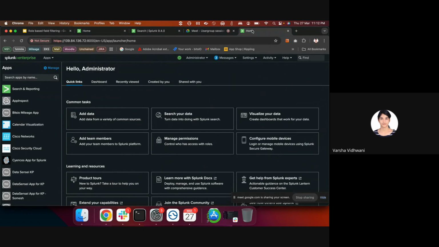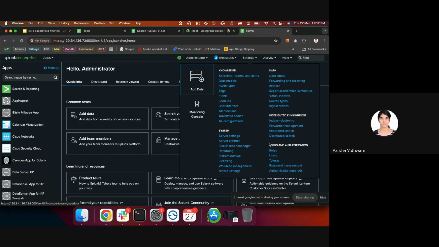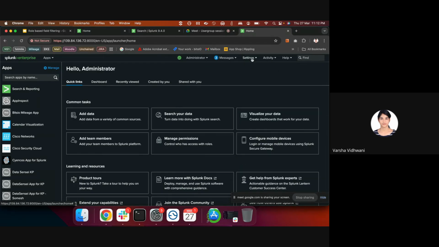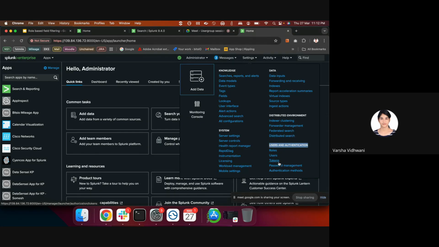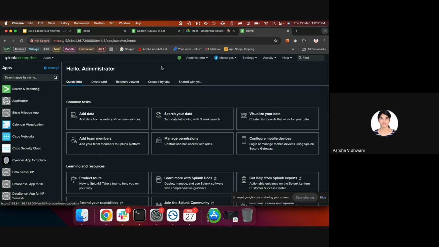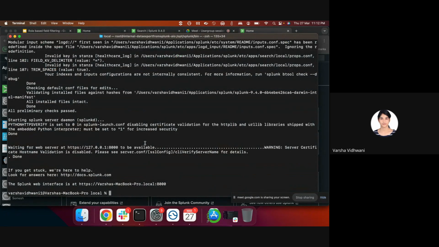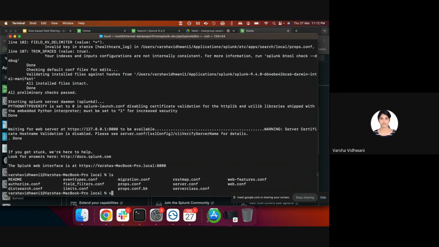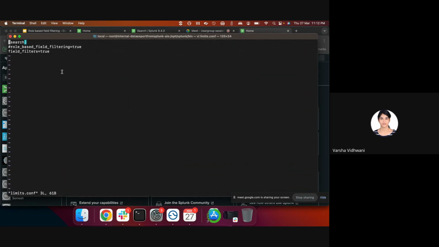Like I said before, before enabling it, you won't be seeing anything under users and authentication. But after you enable it, you would see field filters under the users and authentication section of the settings. So how you would enable it is in etc system local. In etc system local, we will be looking at two files which would be helpful here. One is limits.conf. In limits.conf, we will add a search stanza and set the field filters value to true. That is one thing.